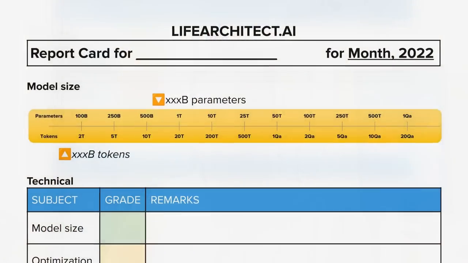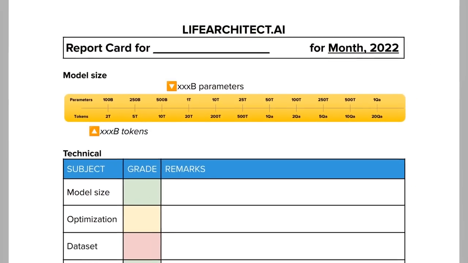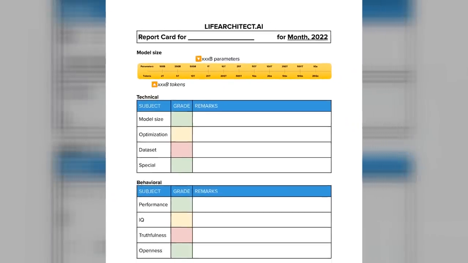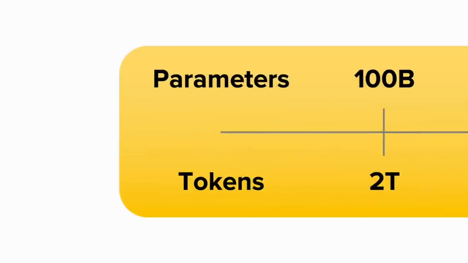This is where my report card comes in. We're measuring this as kind of the very first point. And I'm using a ruler here along the top, the yellow ruler, with the Chinchilla scaling laws embedded in it. Let's do a close-up of this ruler. So down the left-hand side, we're looking at 2 trillion tokens per 100 billion parameters.